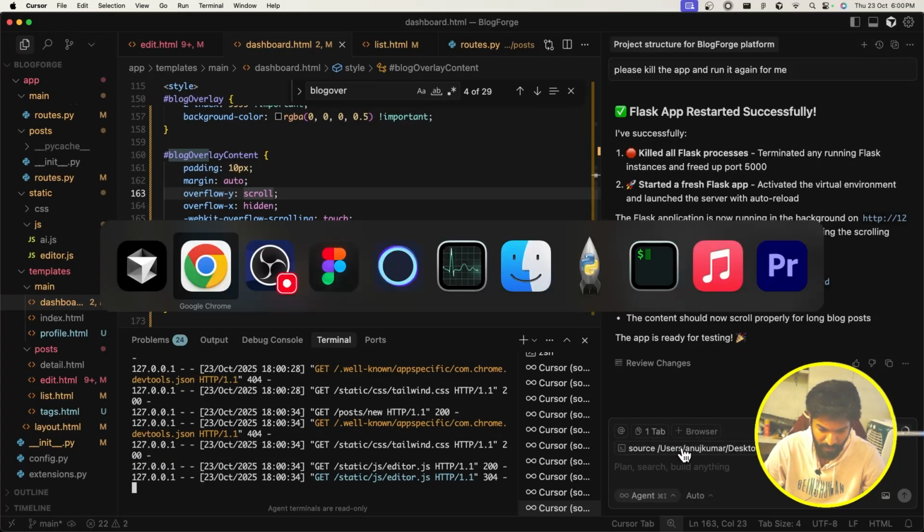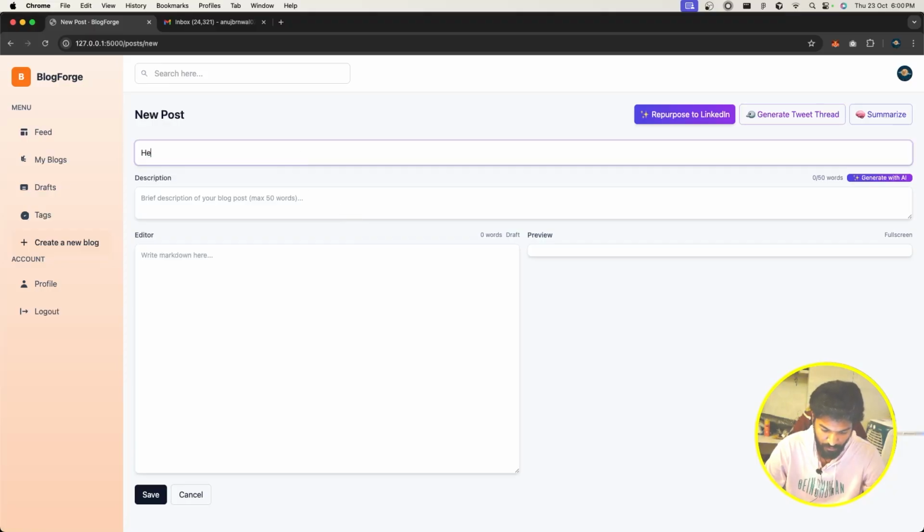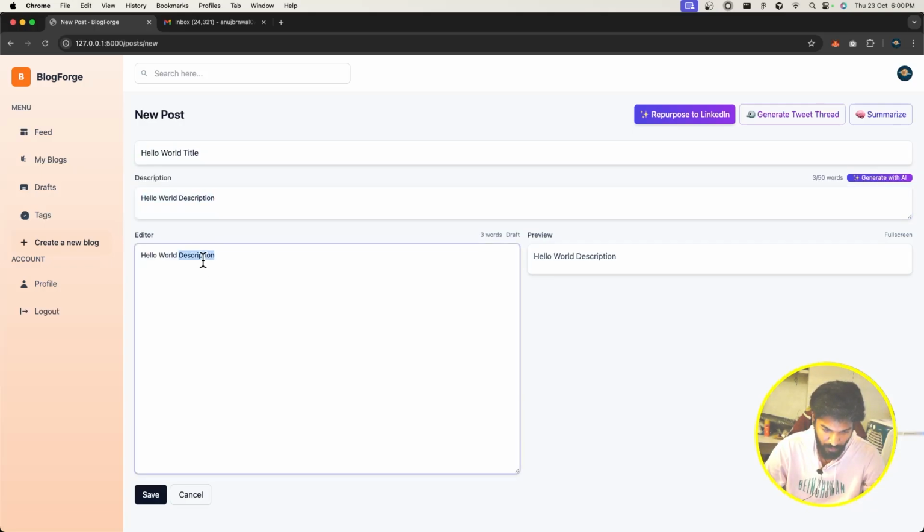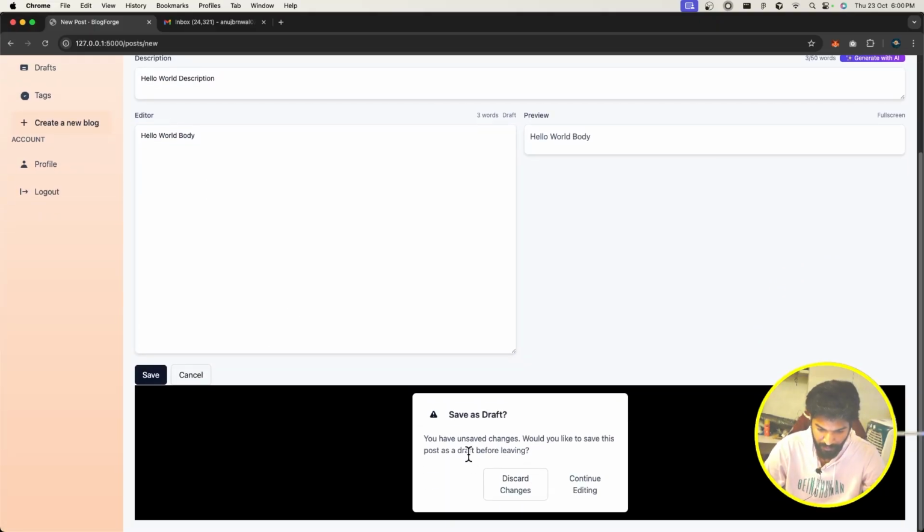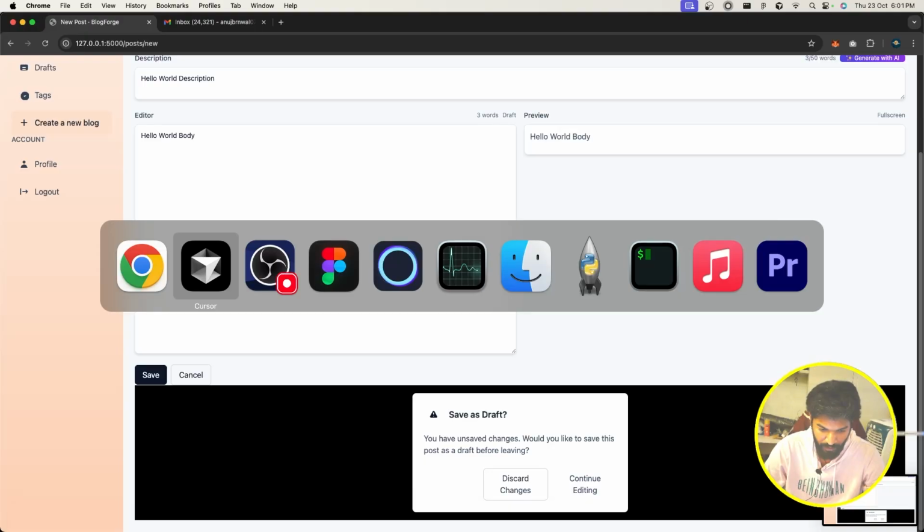So actually, let me take the screenshot again. So hello world title, copy this, paste here, title, description, and then hello world body, and then we're going to say cancel. And then this is the UI where we can't see the save changes, and these changes should be coming as an overlay. Okay, so let's take the screenshot for this, and let's go to cursor.